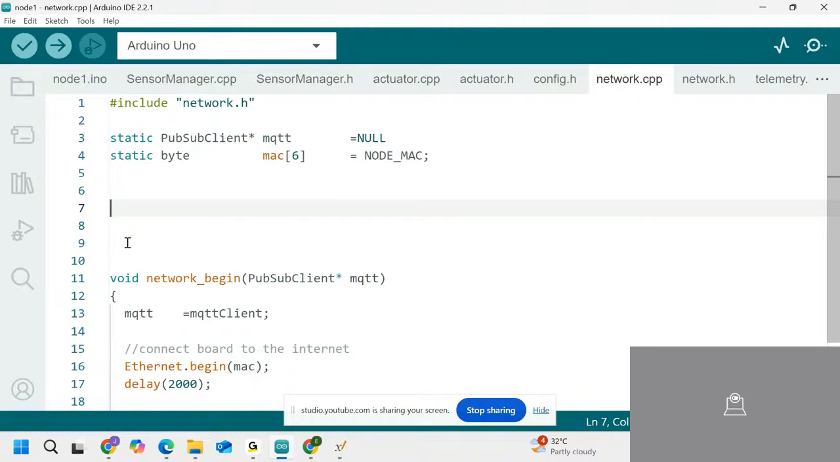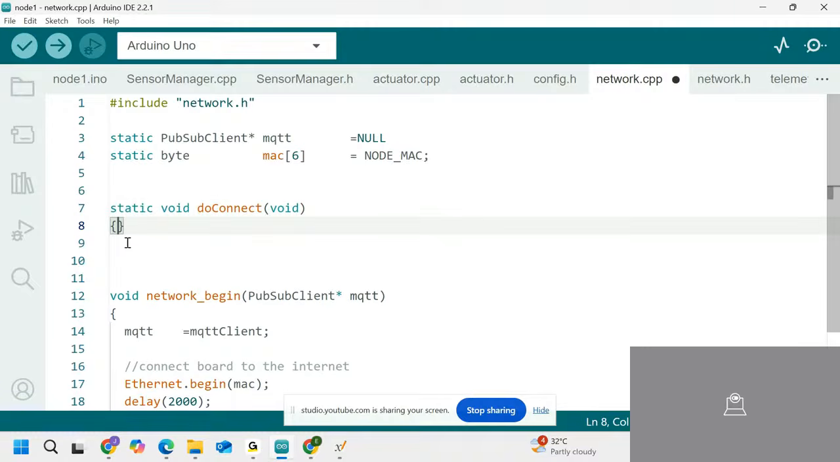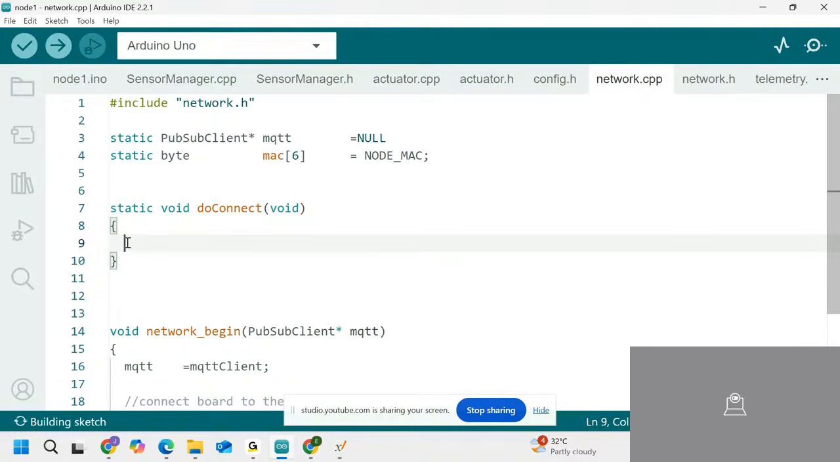This function is static, because I'm not going to call it in any other function. Static void do connect. So what we are going to do here is we are trying to connect it to ThingsBoard.